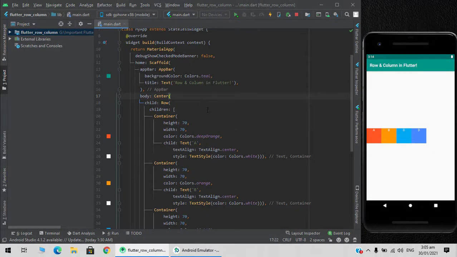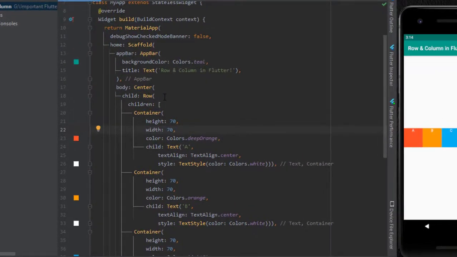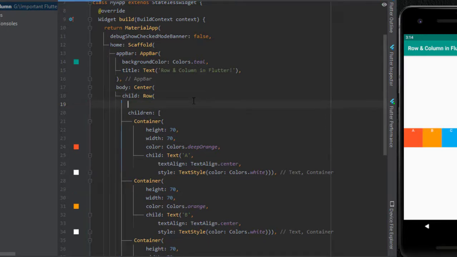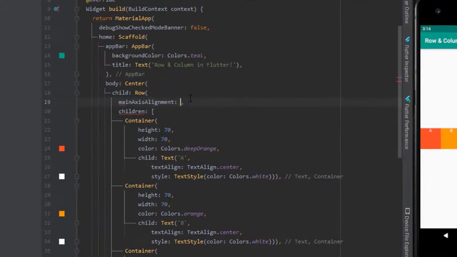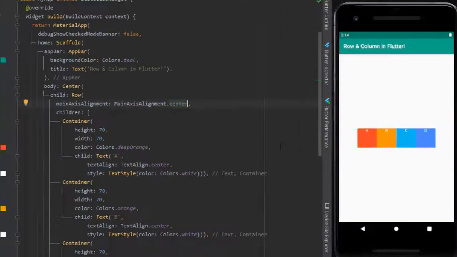Now what if I need to rearrange these containers to the center of the screen? I will use the main axis alignment of the row. Right, main axis alignment, and set the main axis alignment to center. And when you hot reload, you can see that the 4 containers have been arranged to the center.